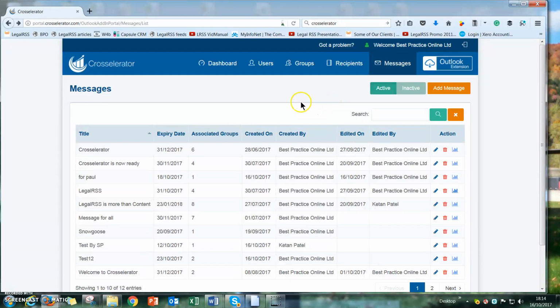Okay, Crosselerator time again. This time we're talking about messages. I'm going to blitz through this because hopefully you'll be pretty familiar with most of the layout now. These are the active messages that we have in Crosselerator. We can show the inactive messages.